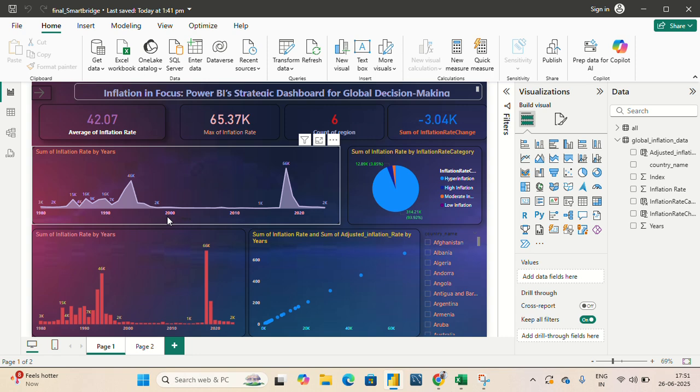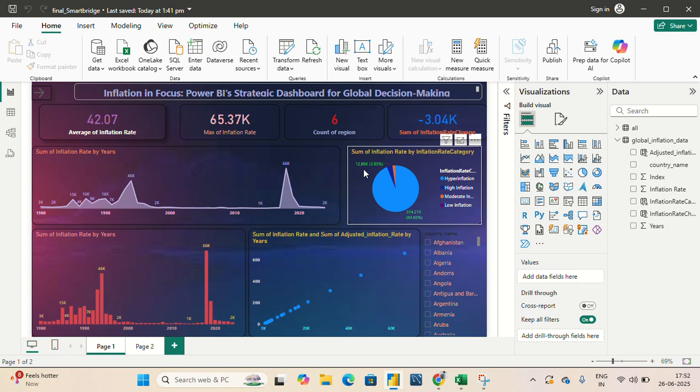For this, what we find is that the big spikes in 1990 and 2020 suggest an economic crisis happened around those years. Lower values in other years show more stable inflation. As you see, in 2020 the spike is larger and the others have low spikes, meaning the condition is stable. Next is a pie chart which shows the inflation rate according to category.